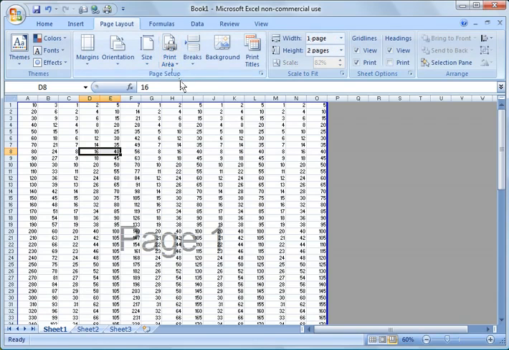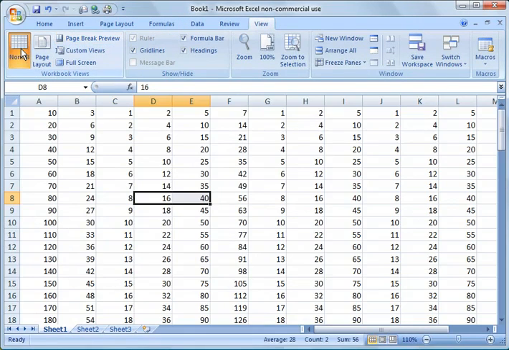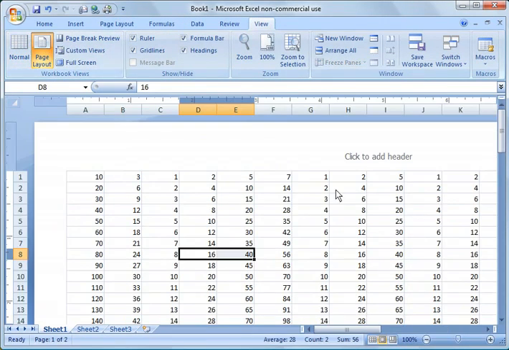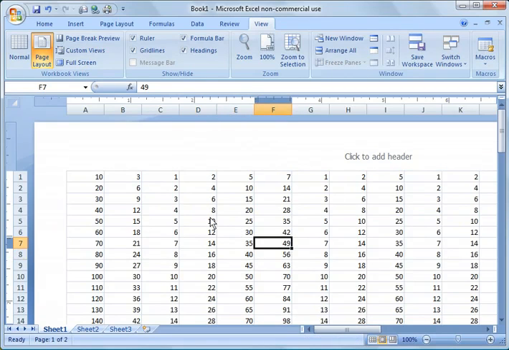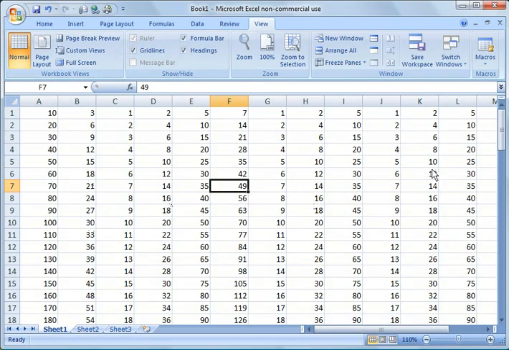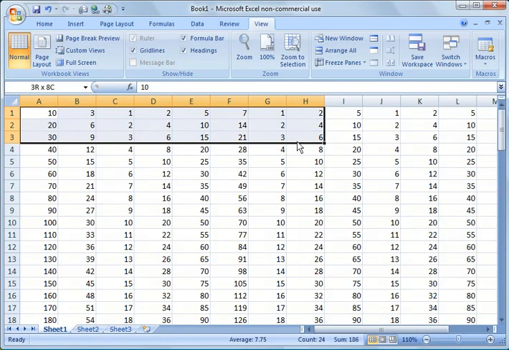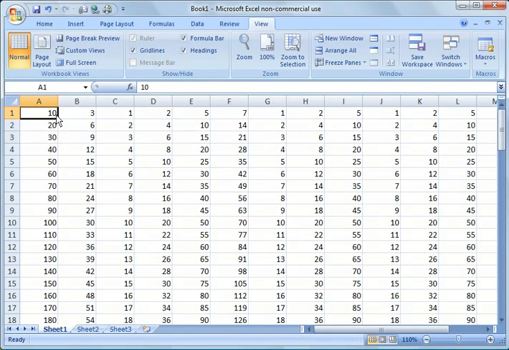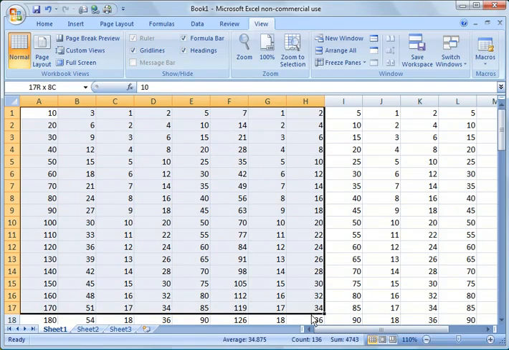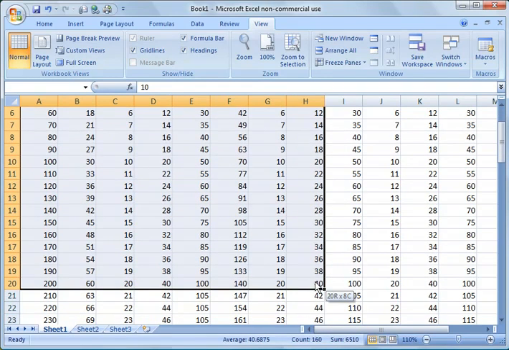Okay, so I'm going to close print preview. I'm going to go back to my normal view. Actually, I'll go to page layout view for a minute. If I want to add a header, I click it here. And then finally, one other thing I want to show you, if I want to just set a print area for a smaller area, say I want to do from A1 through H20, I can just select that one area.